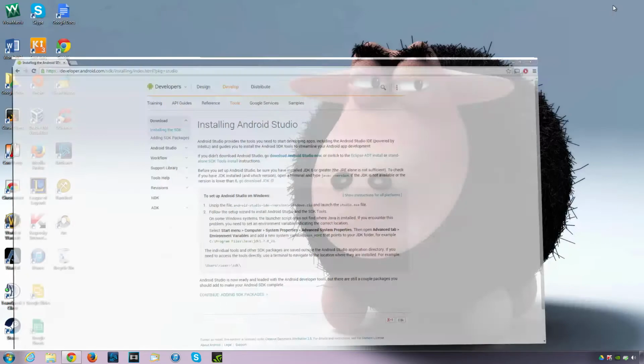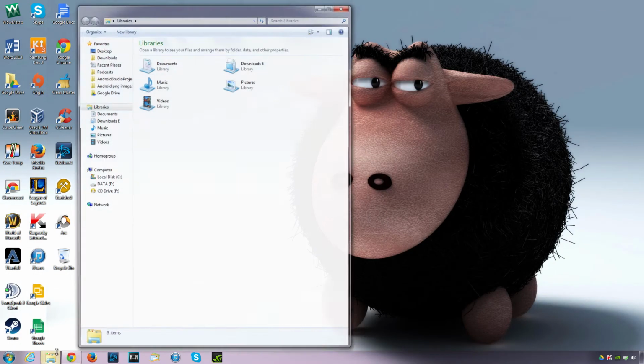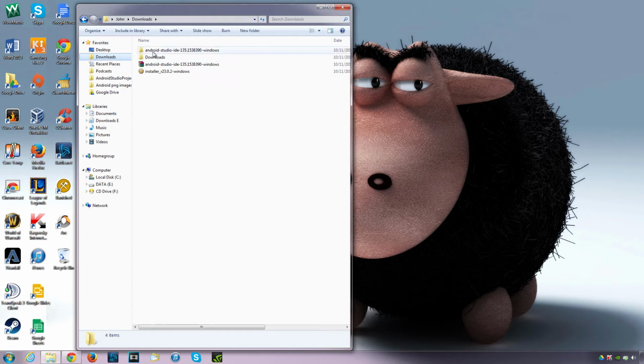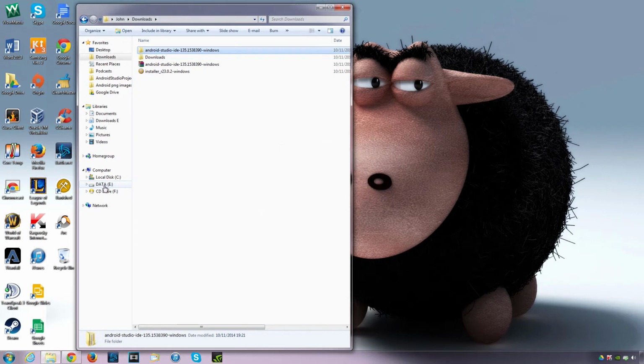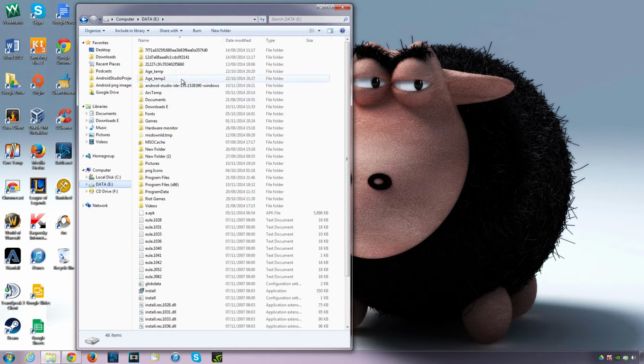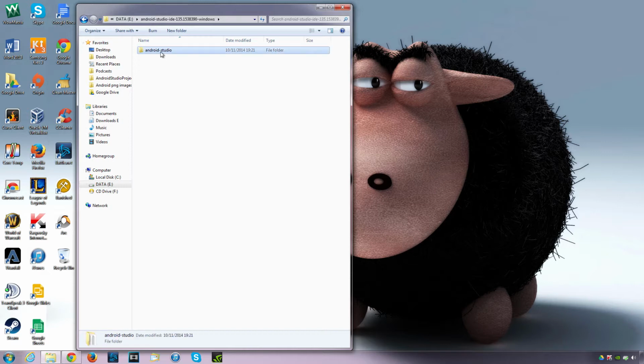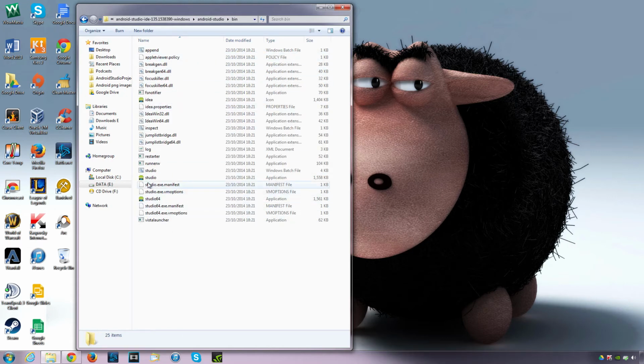We can close that. Just minimize that, and we'll open up a folder. You can put that wherever you want. I'm actually going to put that in my E drive, which is where I should have put it originally. So open that up and open up your bin file, and it's one of these ones.